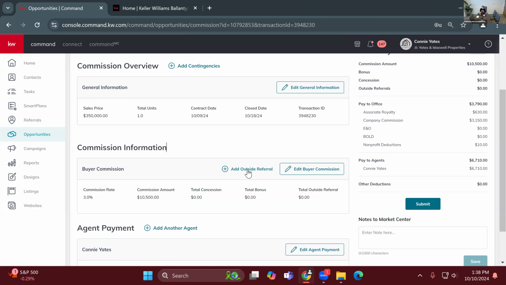Okay, so again, if it's an outside referral, that would be clicking right here, add outside referral. This one's important, especially if you're on a team, or if you ever co-list a property or work with a buyer on the same side of the transaction. Especially if you're newer to KW, a lot of agents will ask more seasoned agents, hey, would you be willing to help me with this listing, so we can co-list it together so you can learn everything from that seasoned agent. And that seasoned agent can get 25%, 50%, whatever you guys agree upon in order to co-list it together.